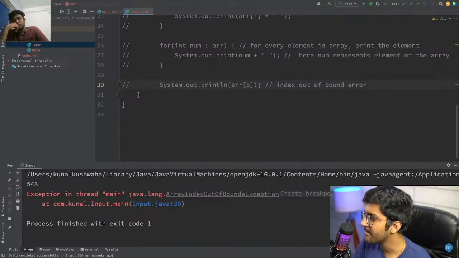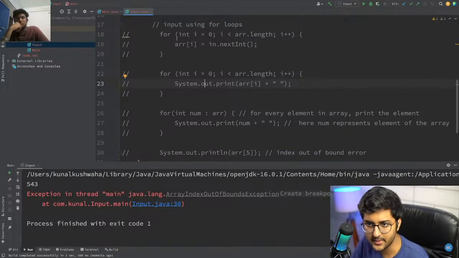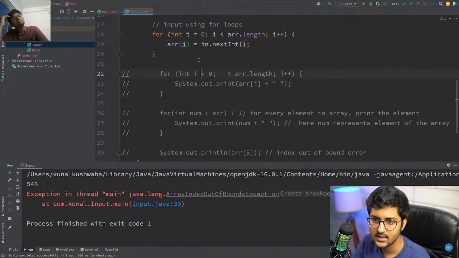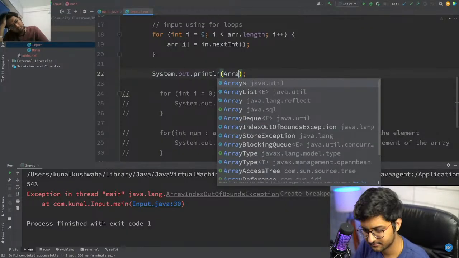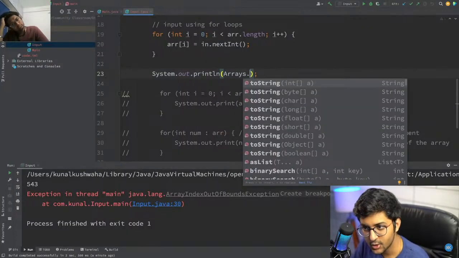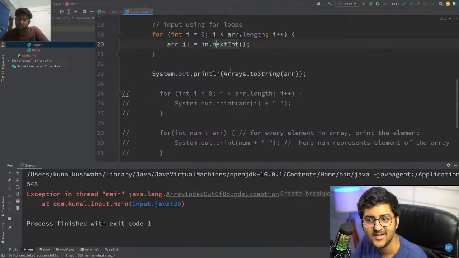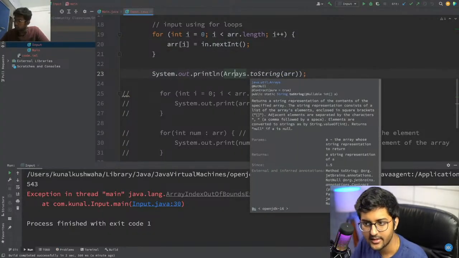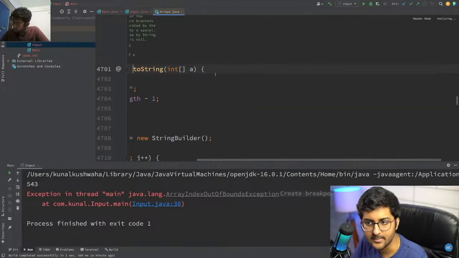Okay, cool. One more very nice way to print. So I showed you 2 ways to print. One easy way to print is to do something like this: Print, there's an Arrays class, dot toString, and then you just pass the array over here. The Arrays class has a toString method. When you give an array to it, it converts it into a string and prints that string.